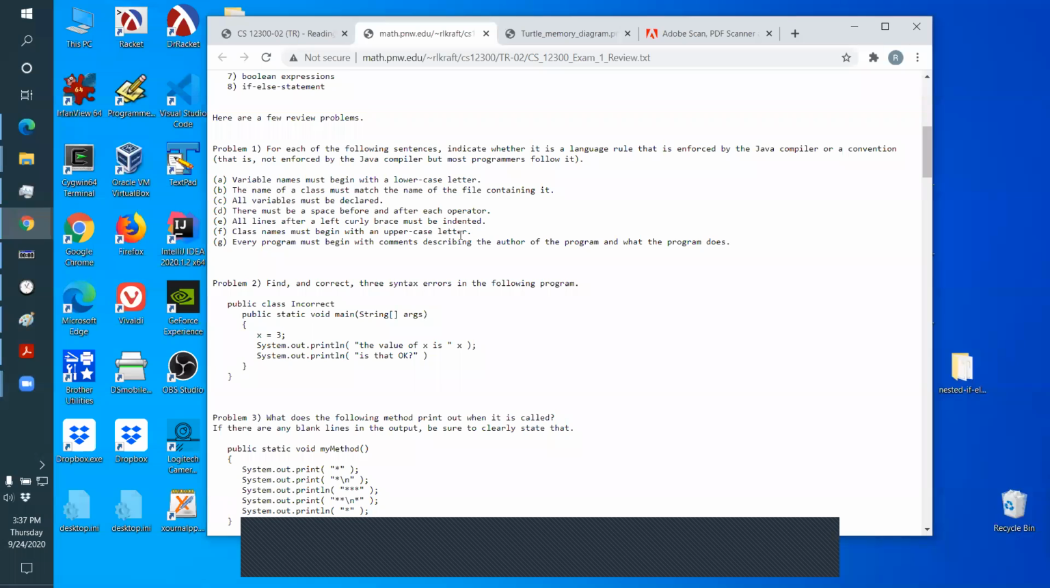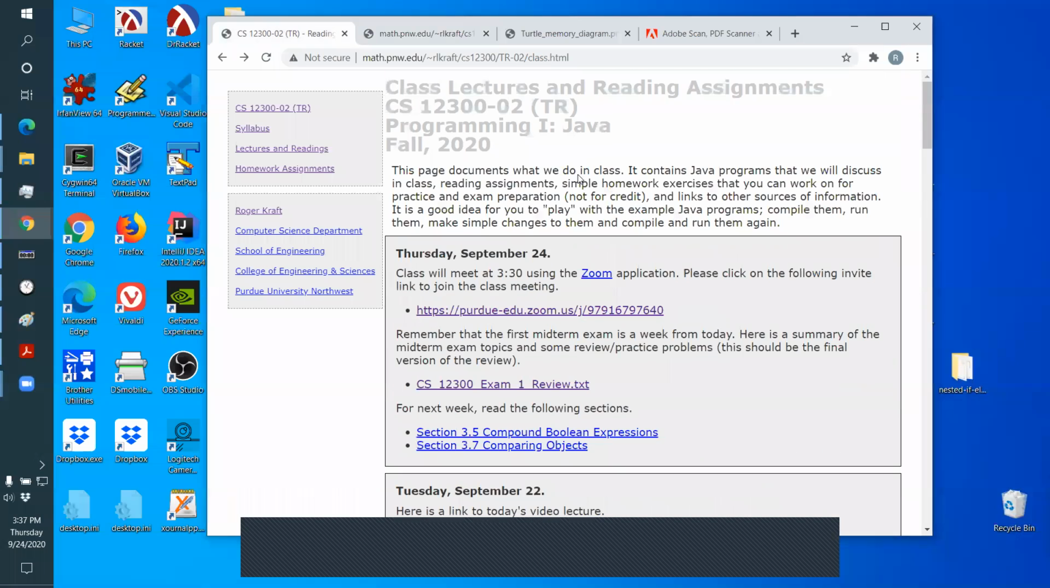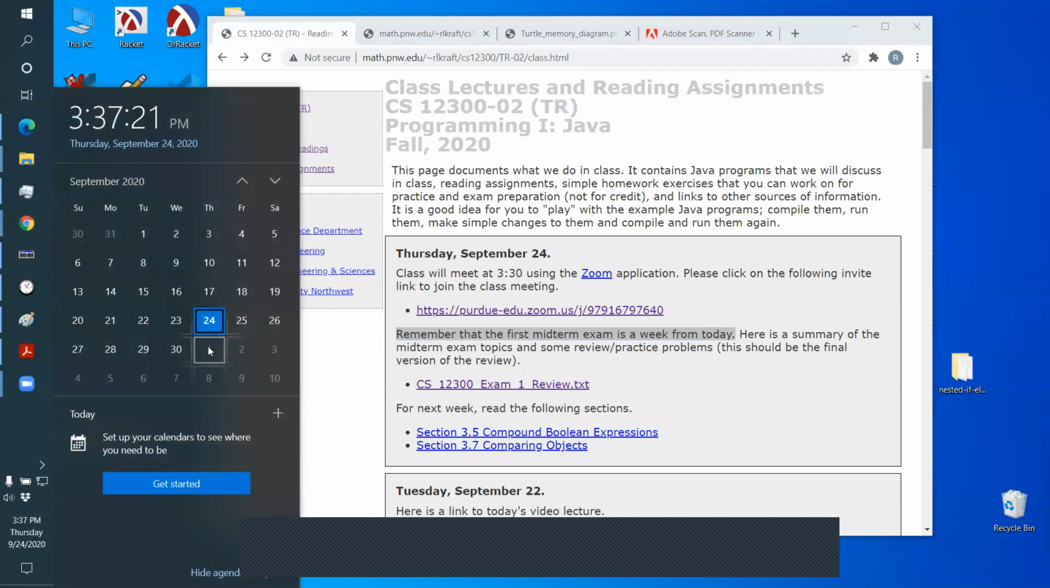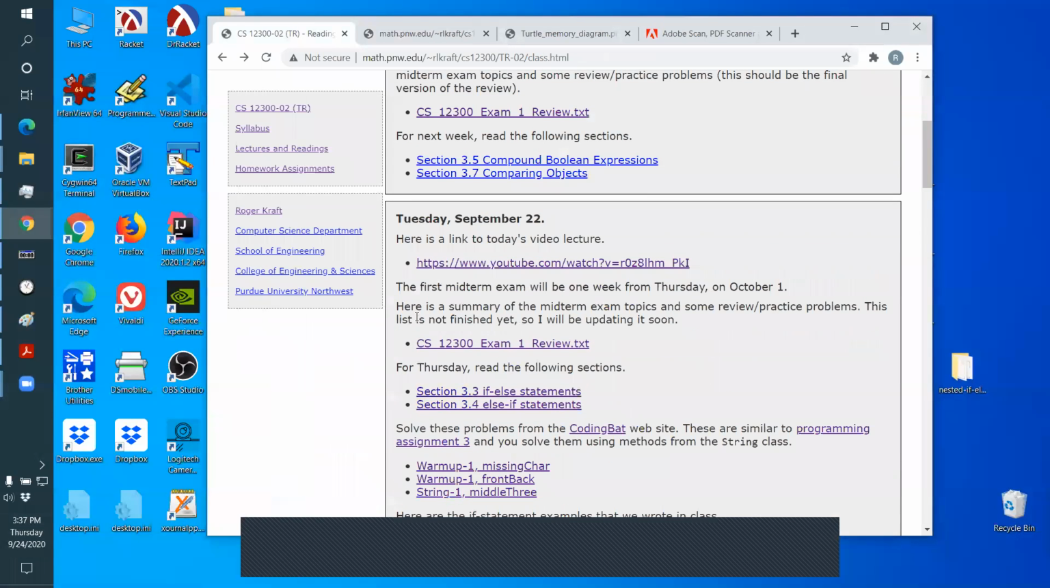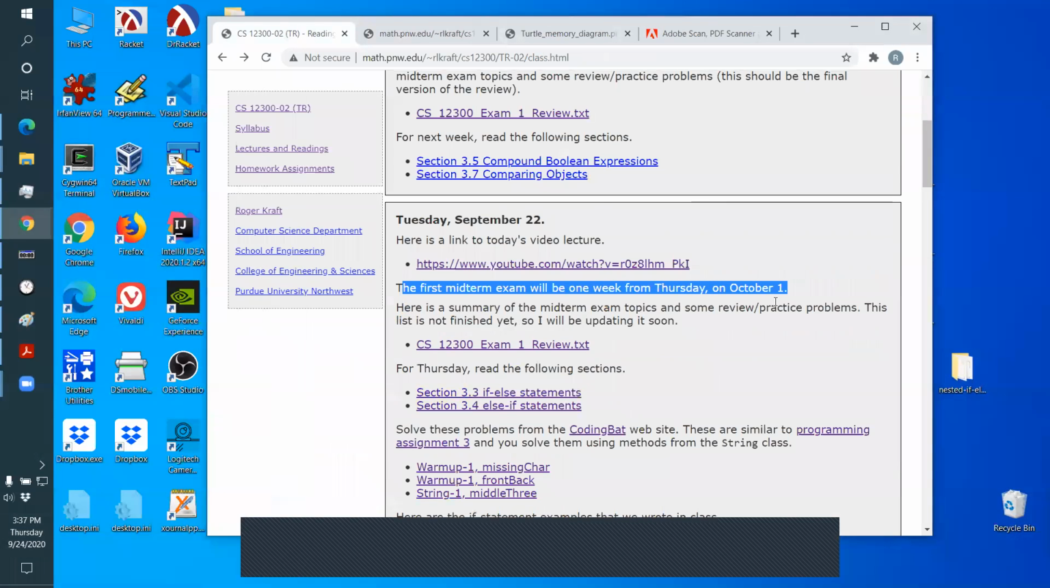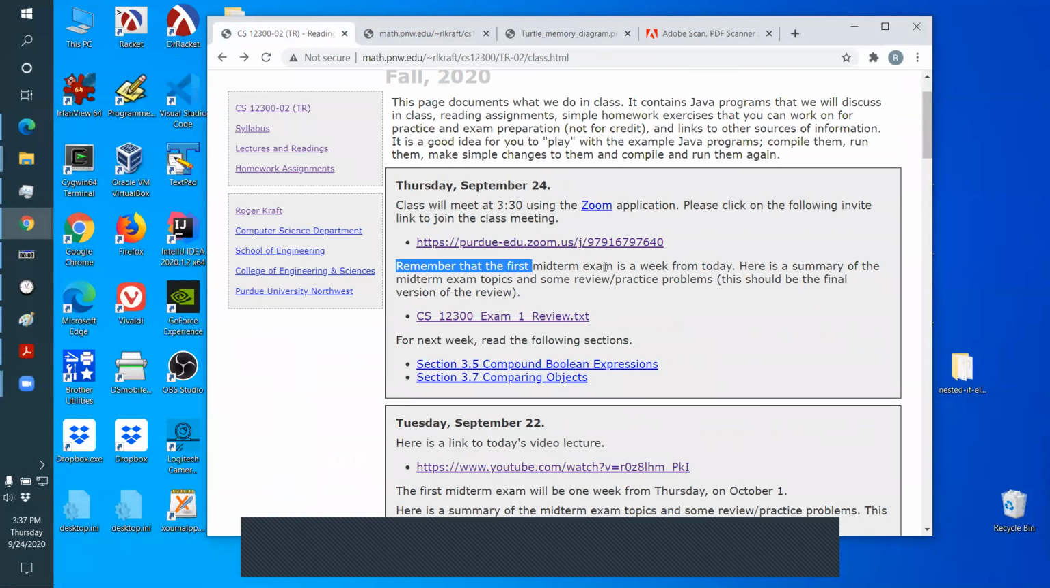After class, I'll make the exam available, and it'll be due at midnight. I mean, what day is what I'm saying? Today is the 24th. The first midterm exam is a week from today, Thursday, October 1st.